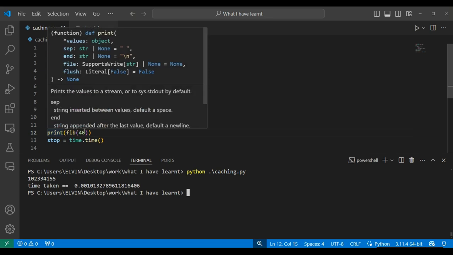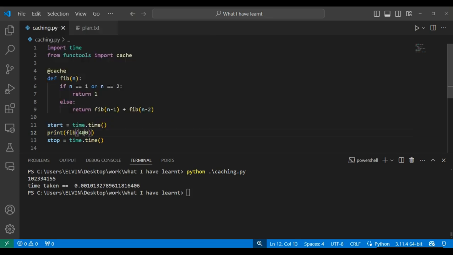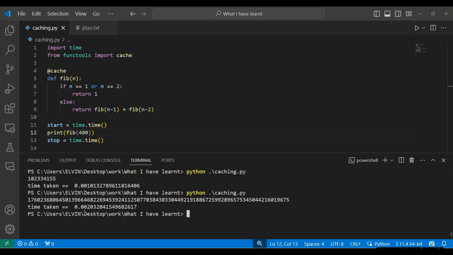If we also try even 400, see, 400 is taking 0.2 seconds. That is also giving us this value. So you can imagine without the cache how much time it would have taken to do the Fibonacci of 400. I think the introduction of this cache has reduced the time taken to process that value.